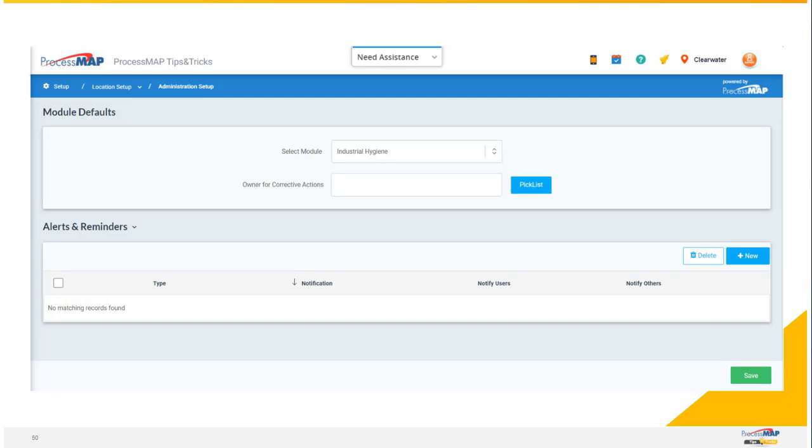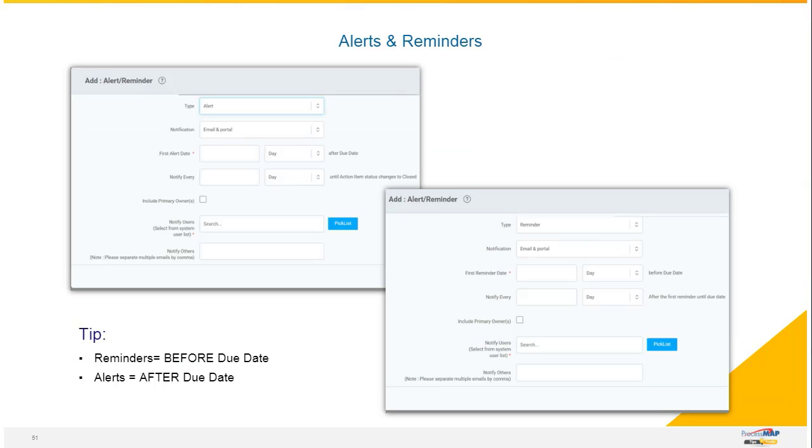Under that, you'll see the next section is Alerts and Reminders. So now we're getting to the nitty-gritty. You can set default alerts and reminders for the module that you selected up there, so that when you're creating CAPAs, it's one less step that you have to take. We're going to start by clicking the New button. And that's going to bring you over to a new screen, which is the Add Alert or Reminder screen.